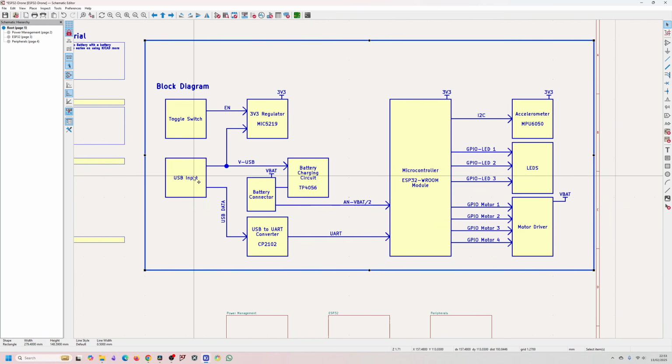So you've got USB input, which goes to a battery charging circuit, which goes to a battery connector. The USB input also goes to a 3v3 regulator, which powers the microcontroller and the accelerometer, and the motor driver is connected directly to the batteries. You can see VBAT, and it's supplying this part here. And we have a USB to UART converter, which goes to our microcontroller. And we have a toggle switch, which is the on-off switch in the circuit.